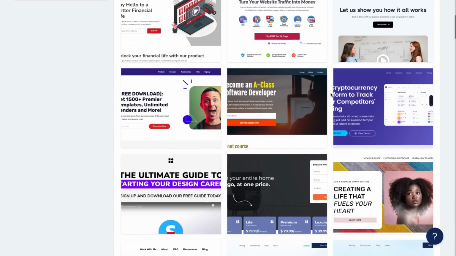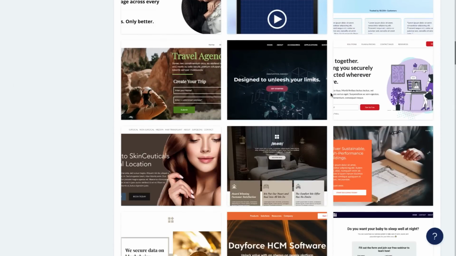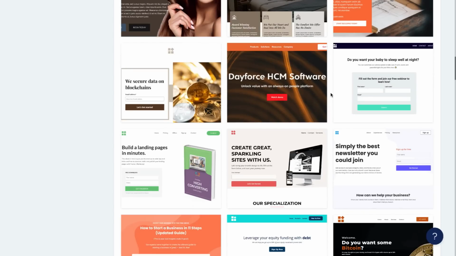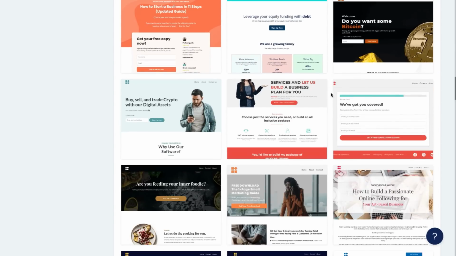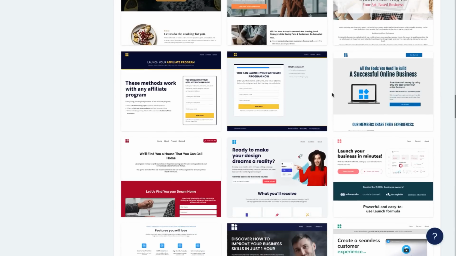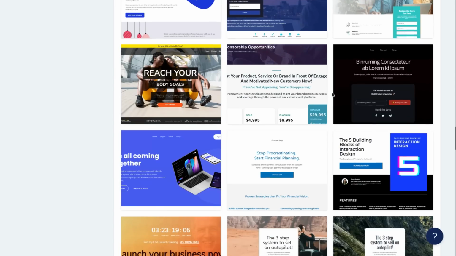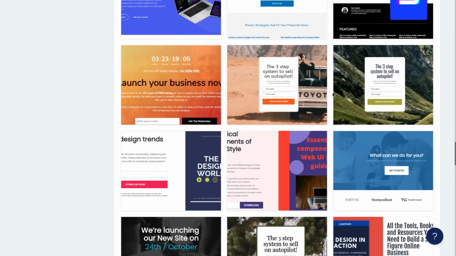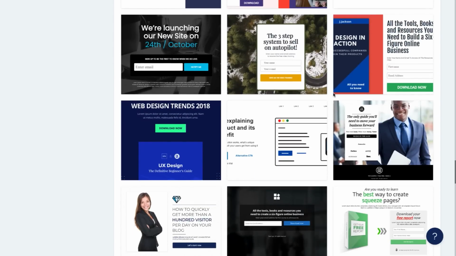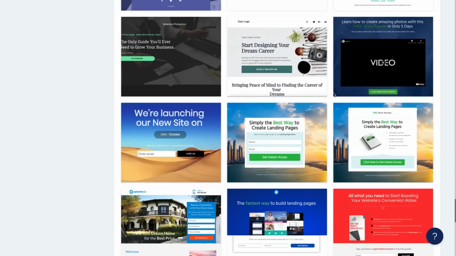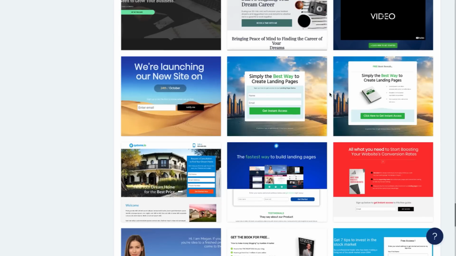Now as you can see, there are a bunch of different templates that you can go ahead and use. Now some of these templates are extremely simple, but those are the type of templates that I love to use because they do get extremely high opt-in rates. So I'm going to go ahead and select one of these very basic templates, and I'm going to go ahead and show you how the editor works. So I'm going to go ahead and use this one because it's extremely simple.